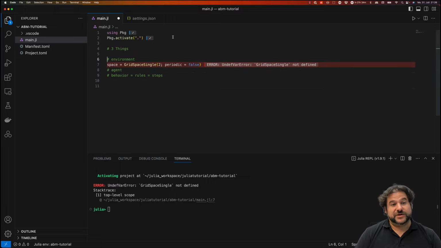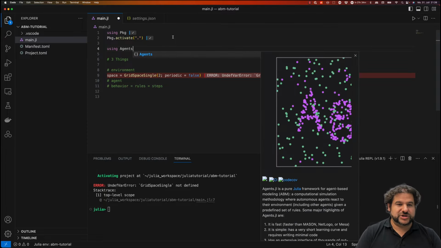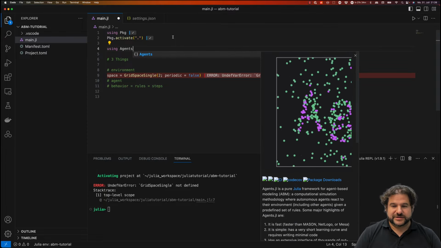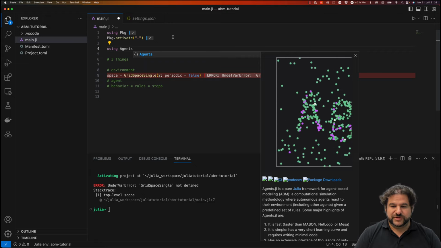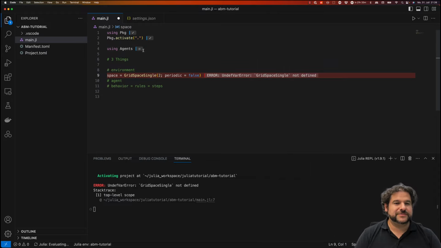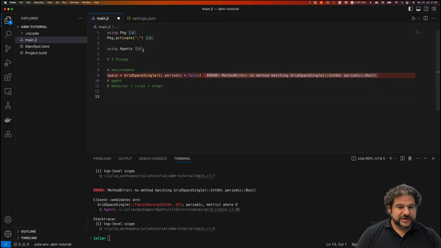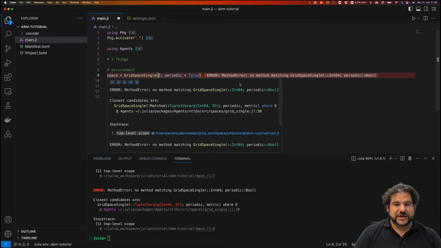GridSpaceSingle is not defined. Oh, obviously it's not defined because we did not activate the Agents.jl package. Interestingly, it shows me a preview if I'm hovering over it, which is a little broken. But Agents.jl is now precompiling and it's now available, and now I should be able to do a GridSpaceSingle. What does it say? GridSpaceSingle, and it says I need a tuple. Oh yeah, obviously GridSpaceSingle does not only require the dimensions.